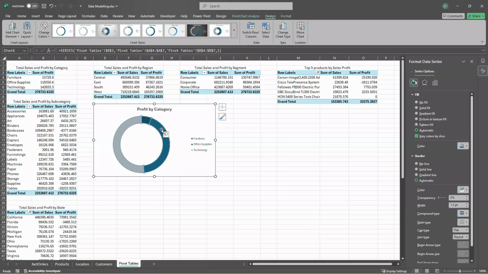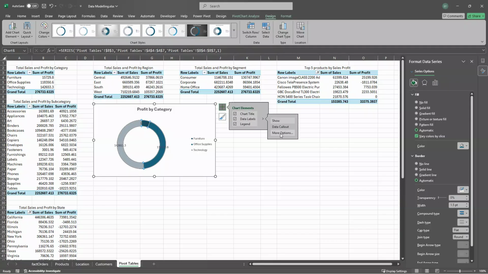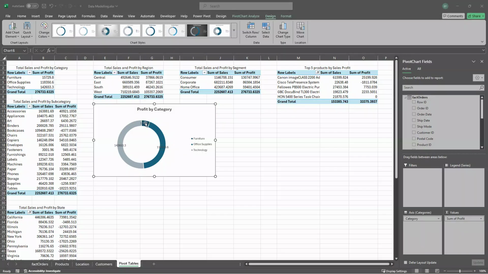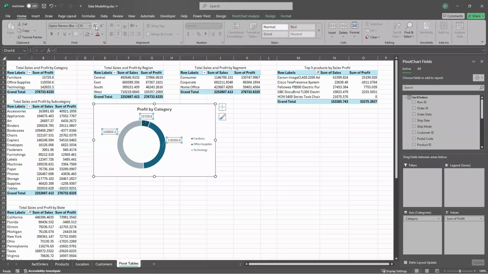So now we want to add the labels. So let's go here and put data labels. But now we want them to be outside. So let's just put them outside. So we want the labels to be outside. Let's just drag them outside like this, and we can also increase the font size here so that we can see.